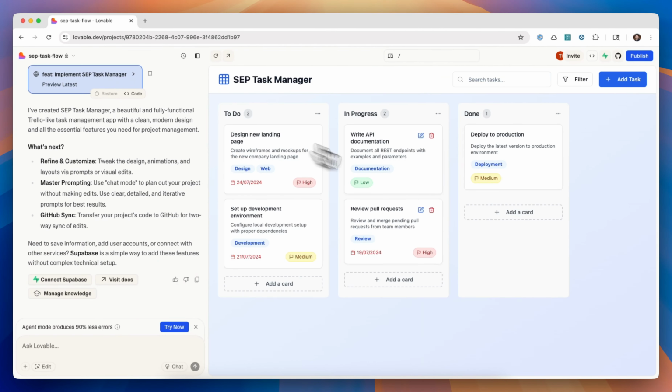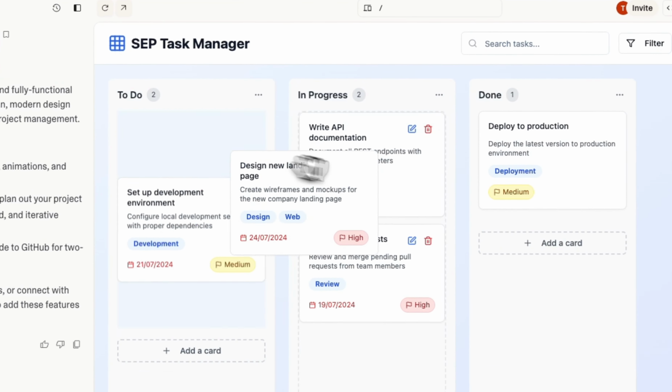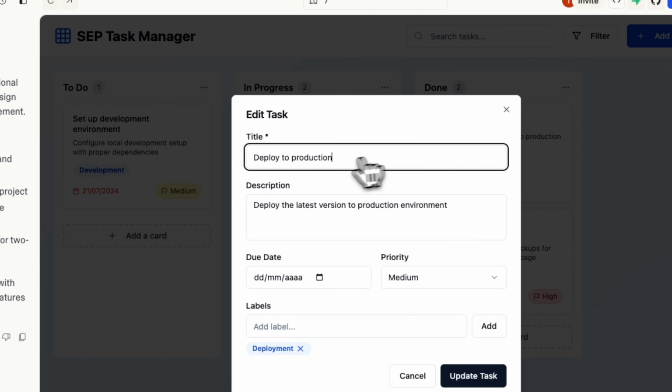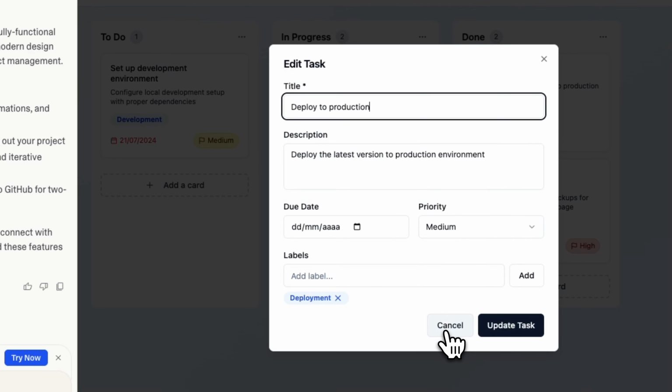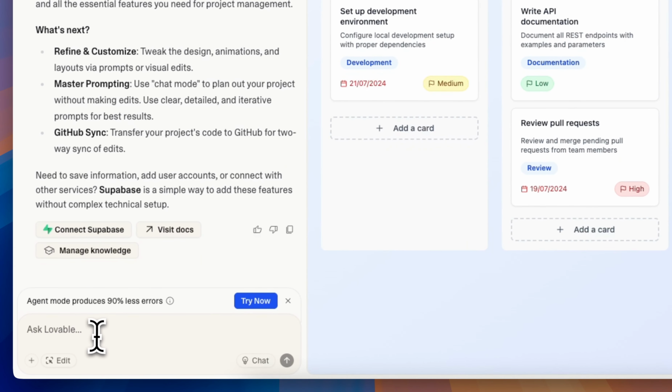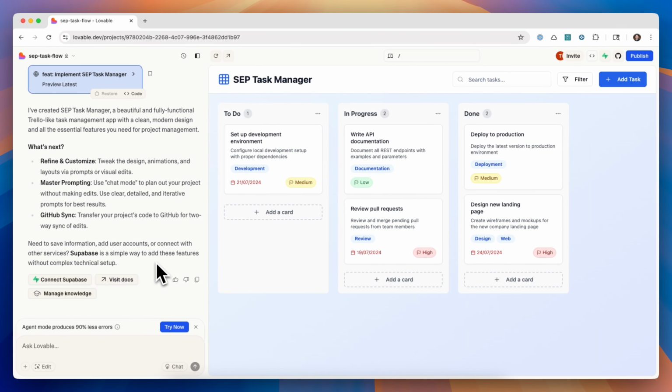So here it is. So it's done basically. It created a website for us, SAP Task Manager, very clean, right? Let's see. Okay, I already can drag and drop the tasks. So here are the tasks, right? So if I click on edit, it allows me to edit the task. And of course, I could continue to ask for other features here.